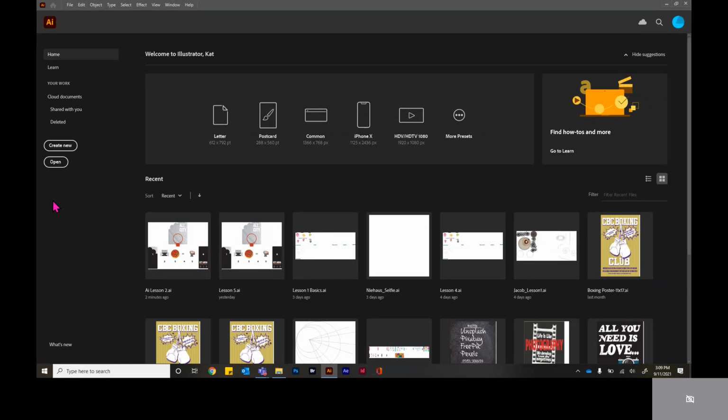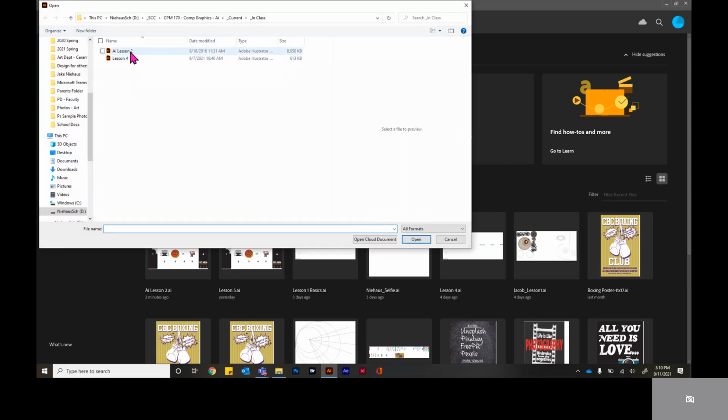Okay, for today's lesson, we are going to be working with Artboards. So you're going to have to go to the module for lesson 2 and download the needed file. Once you've downloaded it, you're going to come back here and go to Open, find where you saved it to, select it, and click on Open.